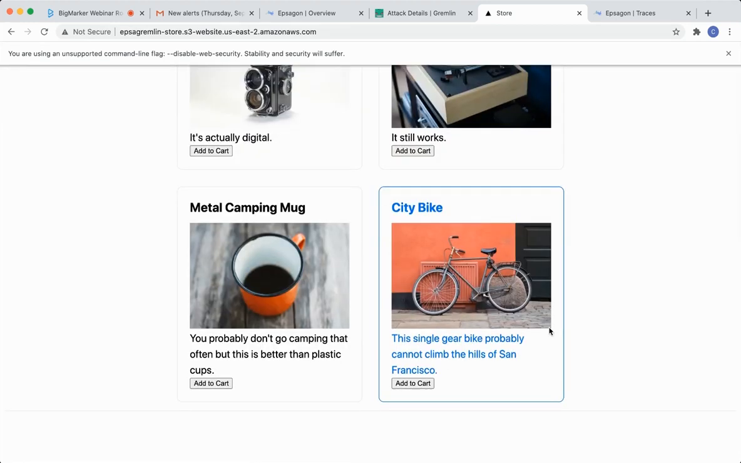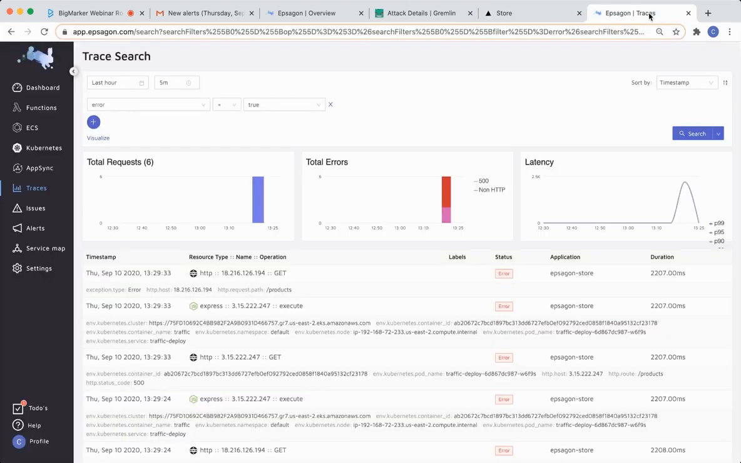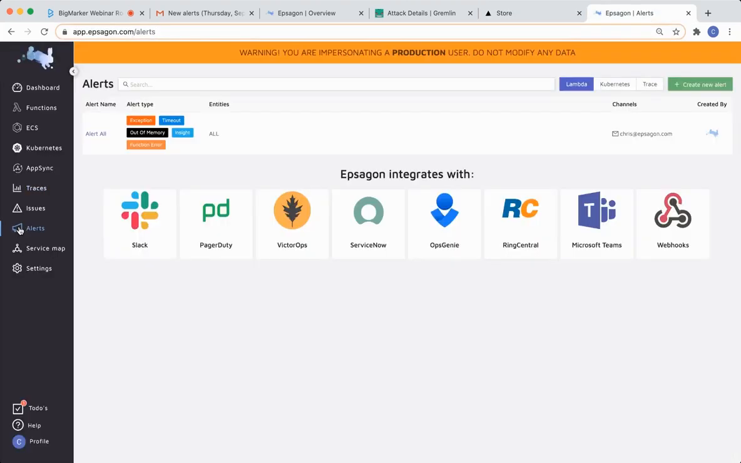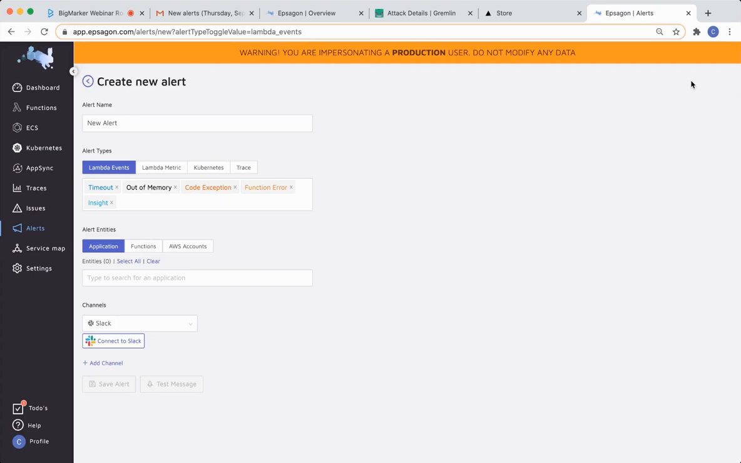Now, of course, as someone on the business side, it's important to know when that ad service breaks, right? Because, in this case, it hasn't brought down the website. It might not be too visible. And so what we would probably want to do is set up an alert that tells us, hey, the ad service has errored out. It's probably something we want to look into. Let's do that very quickly here in the Epsagon platform before we move on to our final attack.